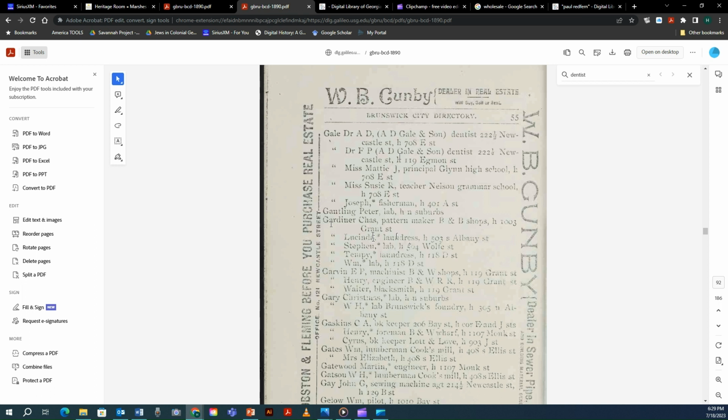So again, city directories are a great research reference for us to understand the physical environment of local history of our community, and how people lived and what they did during that time period.